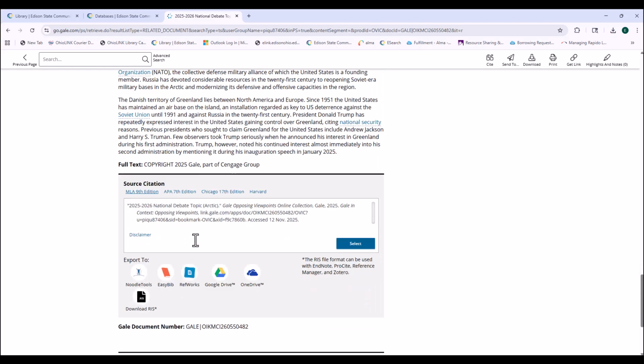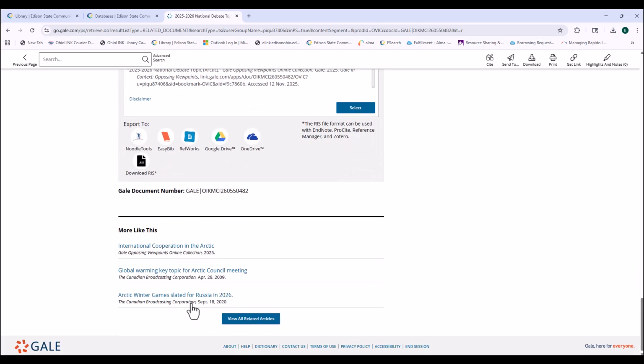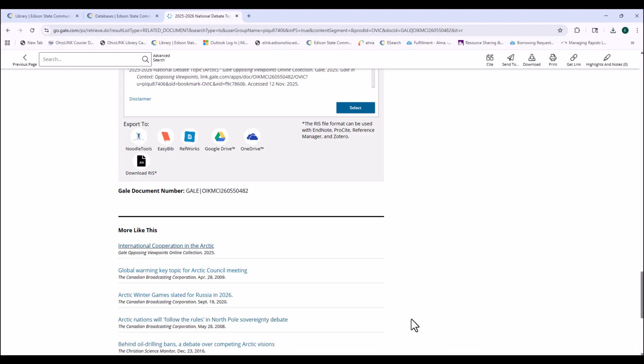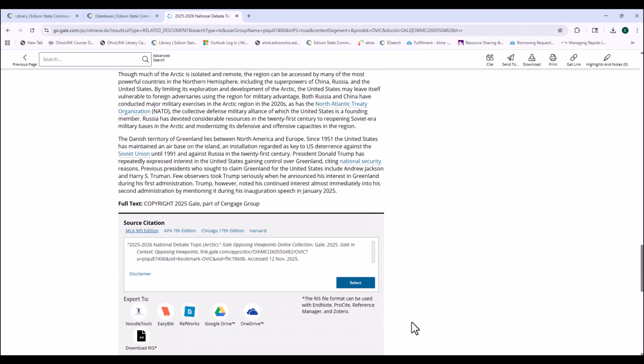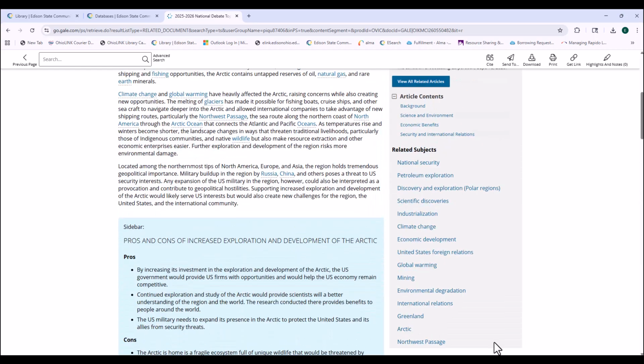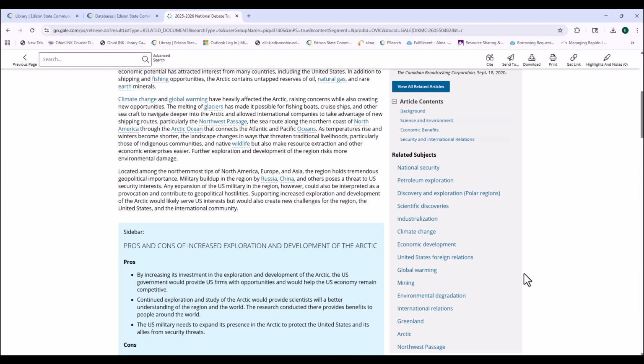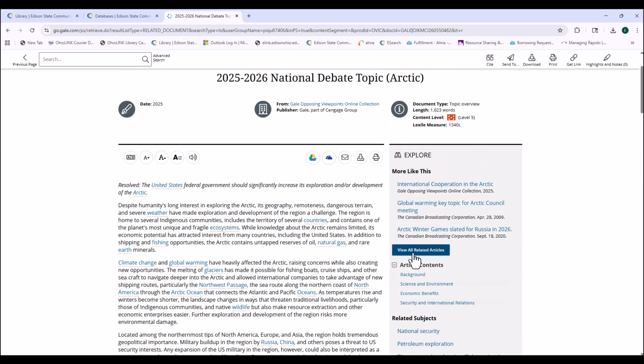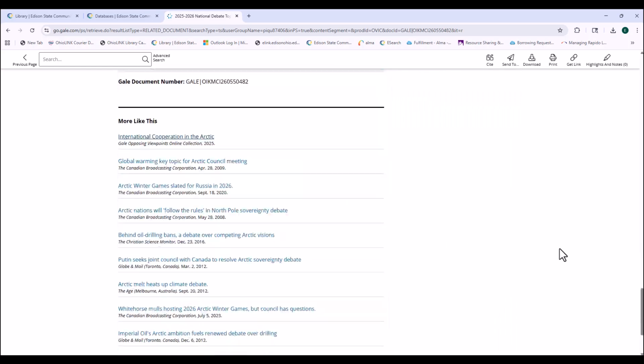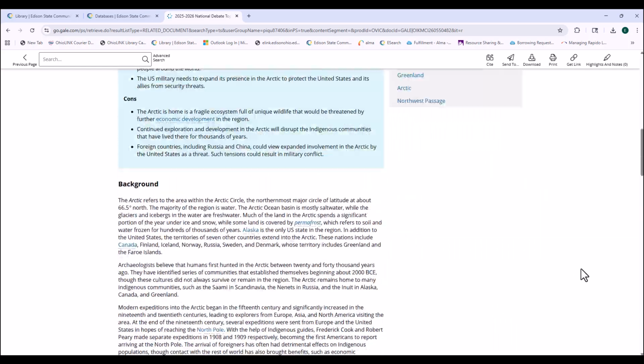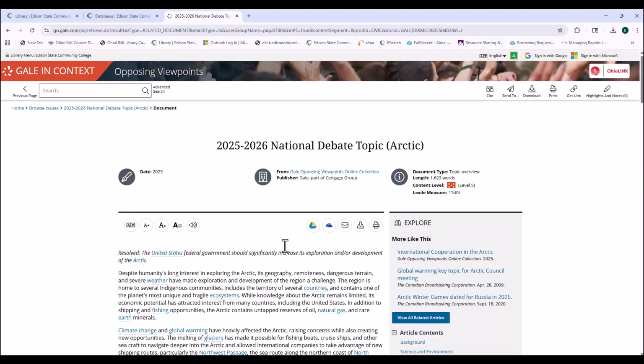All right, and scrolling down, there's more articles like this. So if you like this particular article, you can view all related articles and go through those. Sometimes they're up here also. In this case, oh, here they are. More like this, view related articles. I don't know, are they the same? Yeah, they are the same. So either place, the same articles, but they are in similar to what we have here.